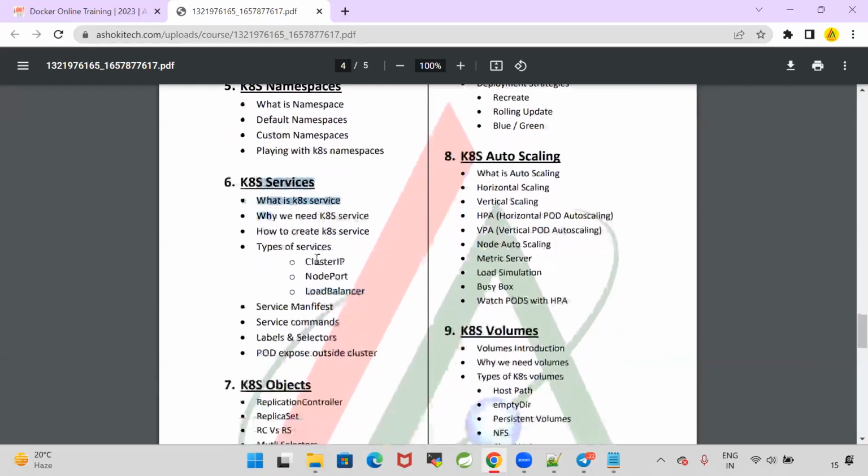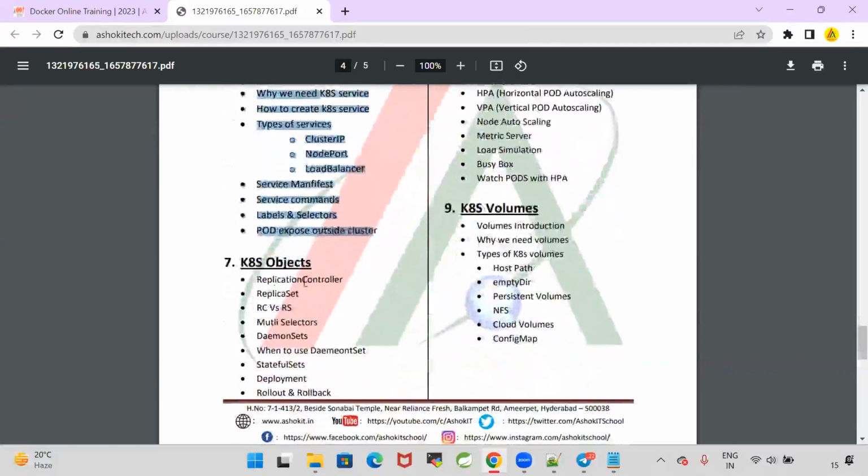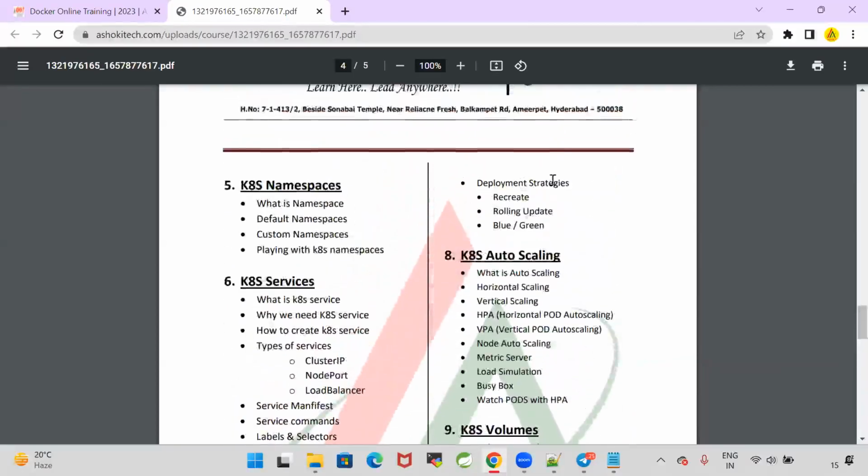So we are going to work with the services, and we are going to work with the Kubernetes objects, replication controller, replication set, right? Multi-selectors, daemon set, stateful set, deployment, rollout, rollback, right? And deployment strategies will be available. What is blue-green deployment? How to deploy our application to the production with 0 downtime.